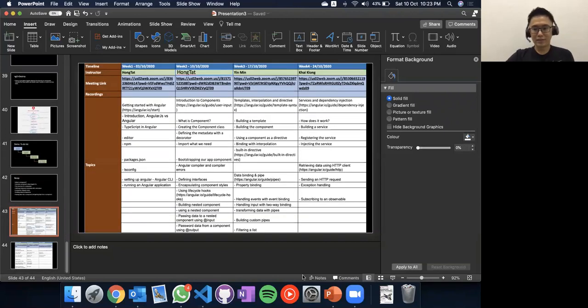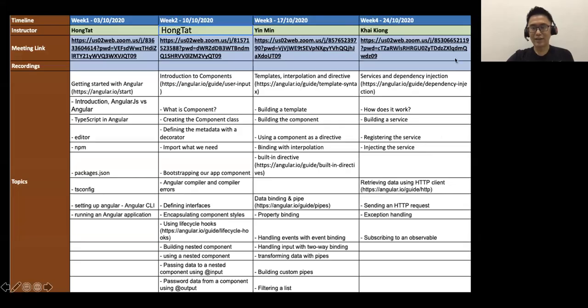Let me show you our plan here. Today is week 2. For those who haven't studied week 1, you can go and have a look. I already explained the basics: how to set up Angular, how to use the Angular CLI, and how to run an Angular application. If you go straight to week 2 or week 3, you might be a little confused, but you can still pick it up if you are good enough. Next week will be presented by Ying Min.